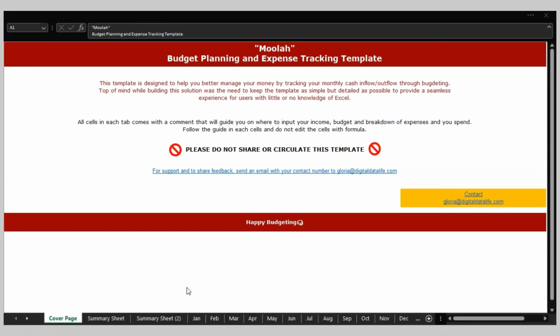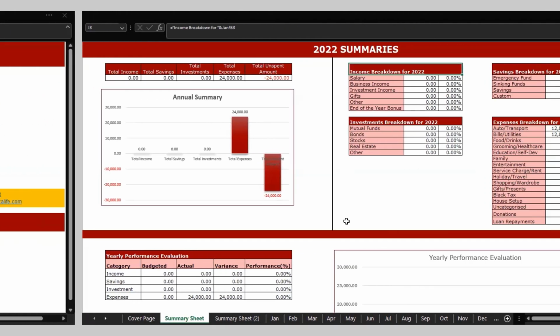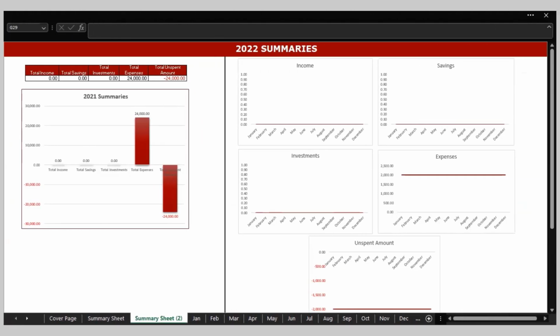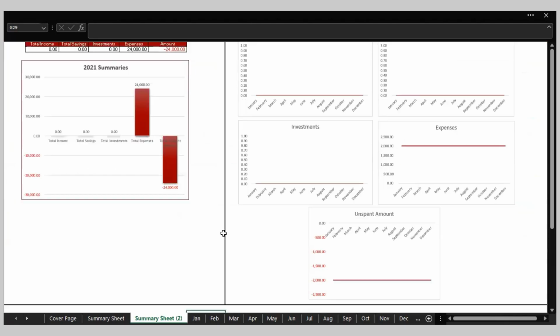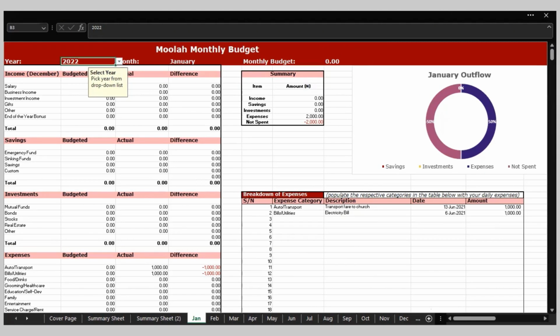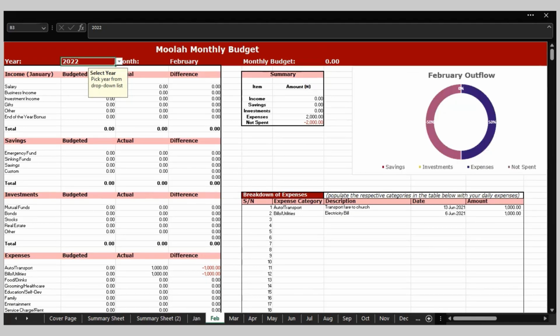This is basically what the homepage of the Moolah Budget looks like. There is an email address to contact for support. The next tab is an annual summary page that shows you the total amount you have made, saved, invested, and spent in a year. Then for those of us who like numbers, we have another summary tab that displays your annual summaries in graph format. As you can see, there is a tab for every month. We have January, February, March, April, May, and so on.